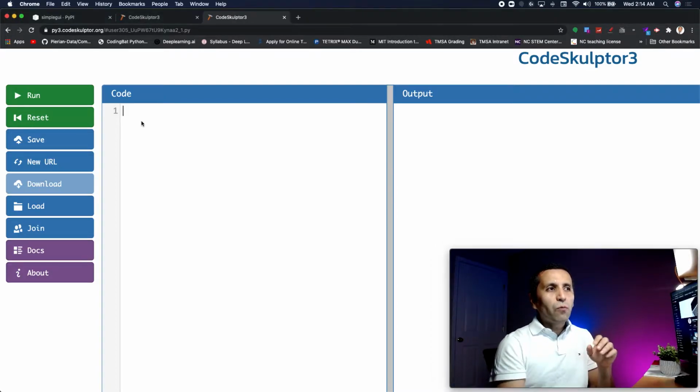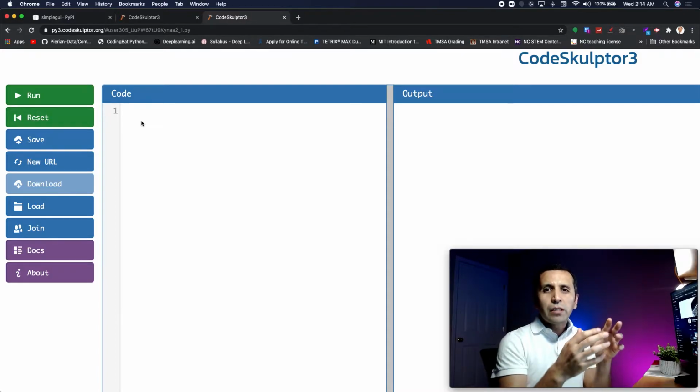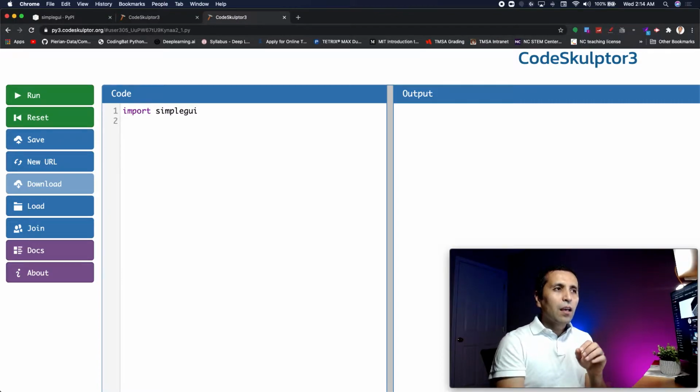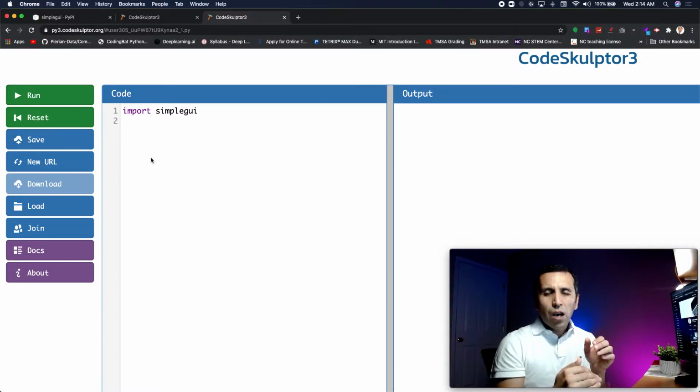In the beginning, step number one is that I need to import my library. I need to download my library and use it later on. So I will say import SimpleGUI. There is no need to run it now because I need to complete all my code. Whenever I'm done with my code, I will run it and see what is going on.